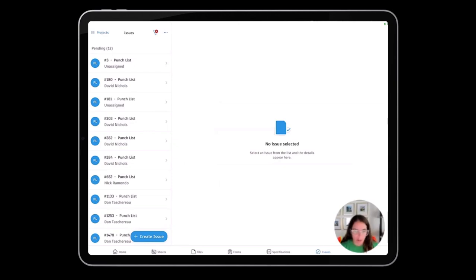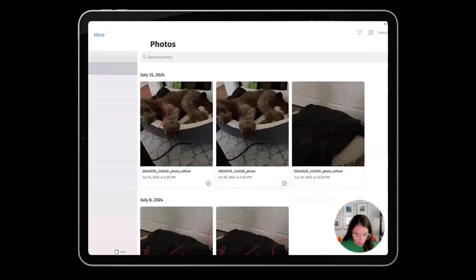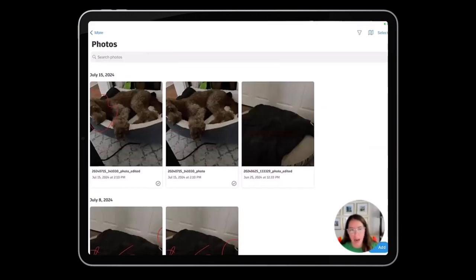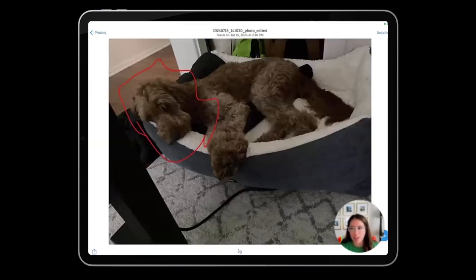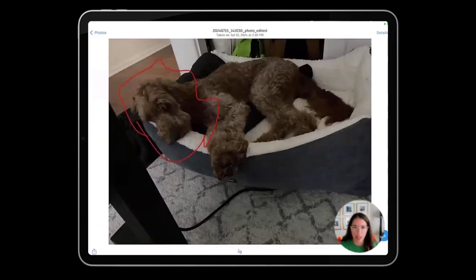The photos that we took on the drawing sheets, the photos that we had inside of the issues, those are also going to pull into the photos tab. So we have our photo again of Tommy here. We can take a look, we can see the details for this. So we can see when it was taken and when it was added. And I have specifically turned my location off for this video so that it's not on the internet. But if I did have that on, you would be able to see the location on a map there of where that photo was taken.